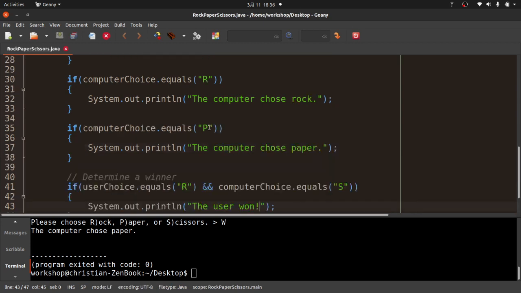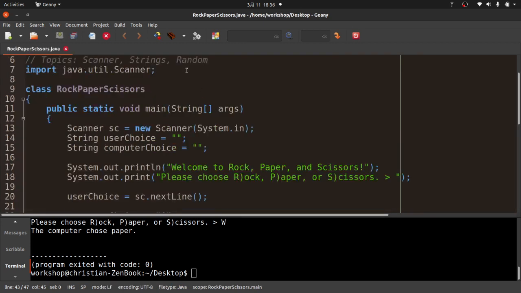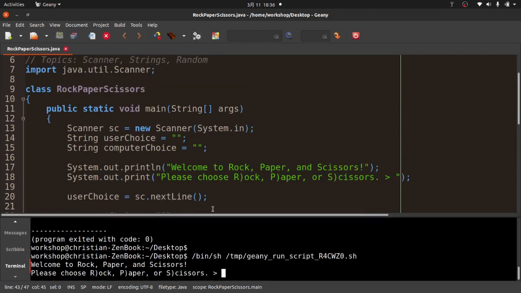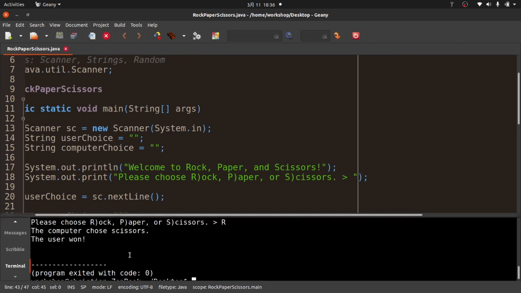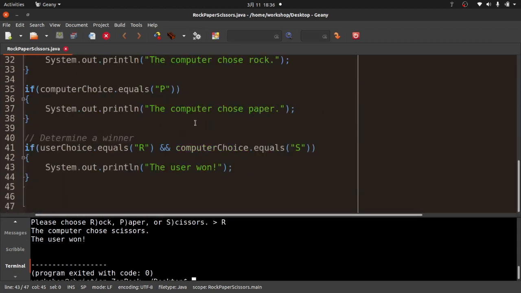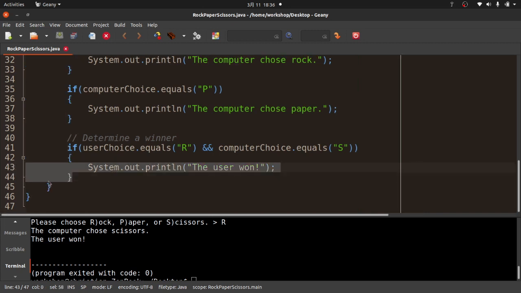At this point, I'm just going to test it, because if this doesn't work, then there's no point in moving forward. I'm going to run it. It says, please choose rock, paper, scissors. I'm going to type R. And you see the computer chose scissors, the user won. So far, I have exactly what I think I need to happen. Rock beats scissors.